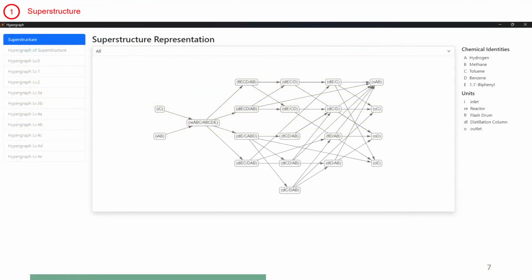Here the generated superstructure for the HDA process is shown. Click on box 1 on slide 6. Note that the system knows that after the reactor, there are a minimum of 3 separation steps and all the alternative feasible separation techniques are shown in the superstructure. Redundant process atoms are not used.